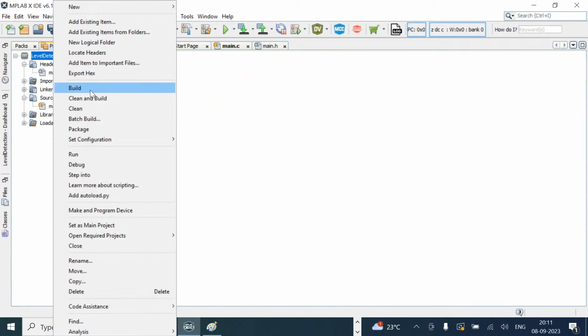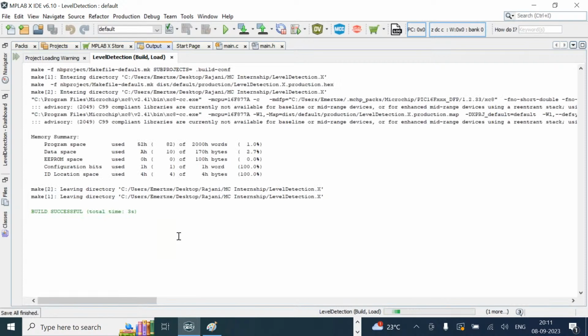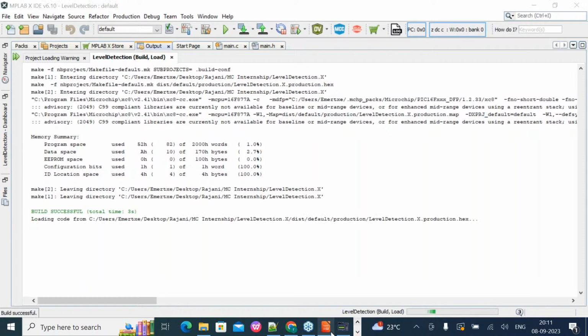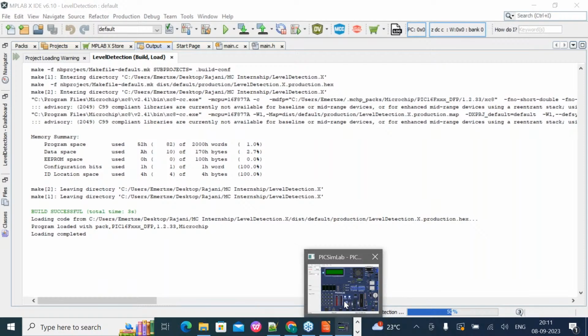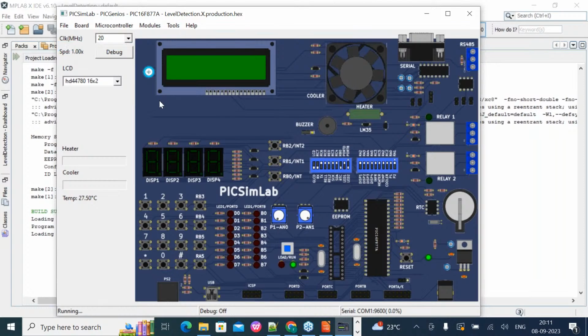Let me do the build now. I'm doing the right click and I'm doing the build. So the build is happening. Just wait. Since I updated the code, I have to update my hex file too. So I did the build. Build is successful means the hex file is created successfully. I updated the same project, so I will just do reload last.